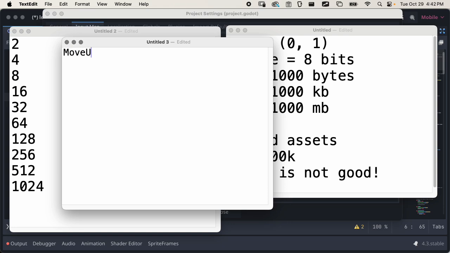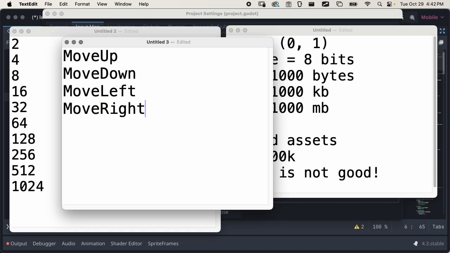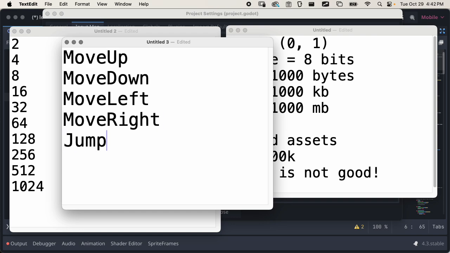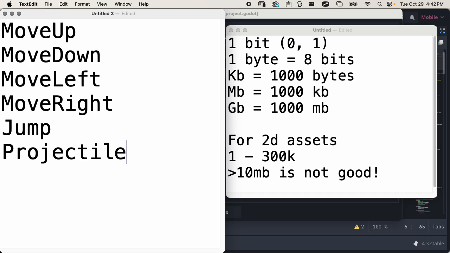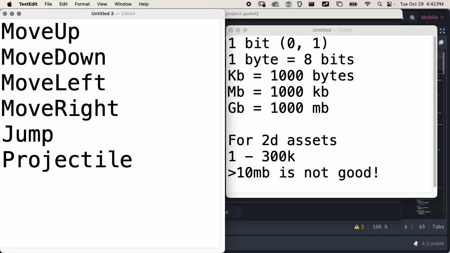It's move up, move down, move left, move right. And then jump and projectile. And you can assign whatever keys you want to these. I'm just going to assign some pretty common defaults.